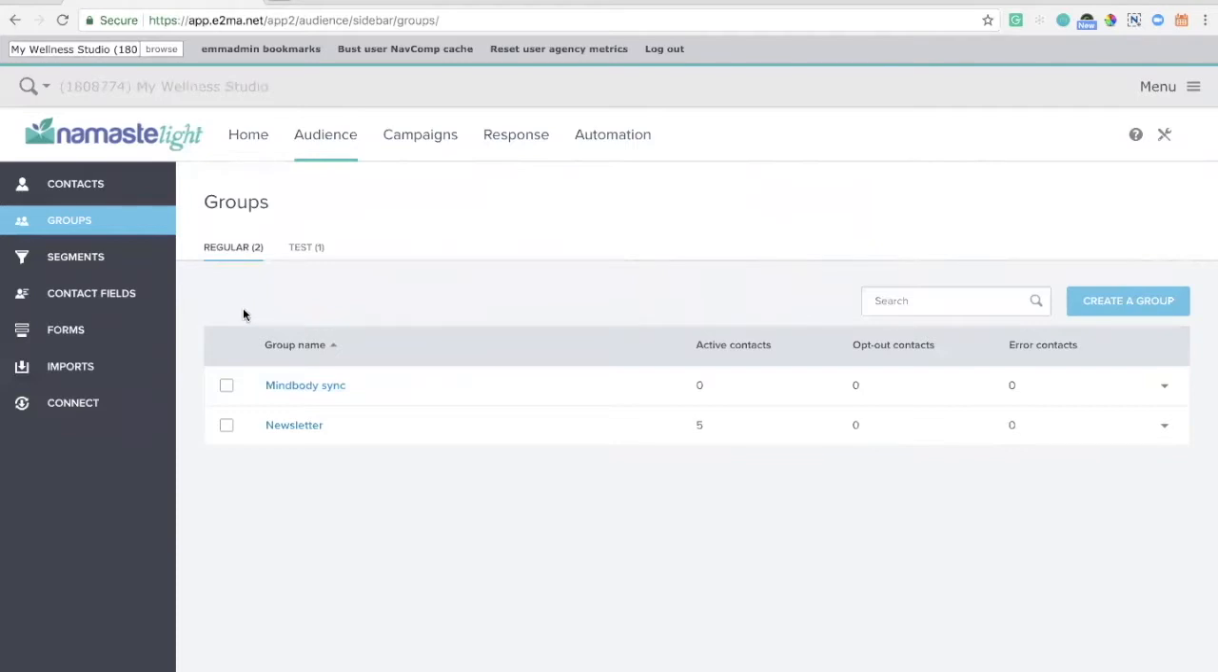Now, the main way that people are going to come into groups or leave groups is if you are telling them to go in or leave. That's going to be that static aspect of a group. So through an import, through a sign-up form, through an integration such as MindBody, at some point you are telling these contacts to go into this group.